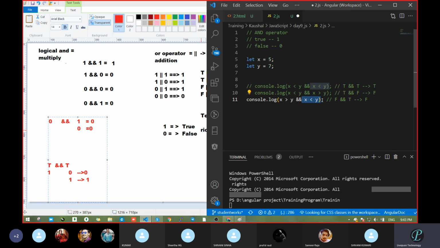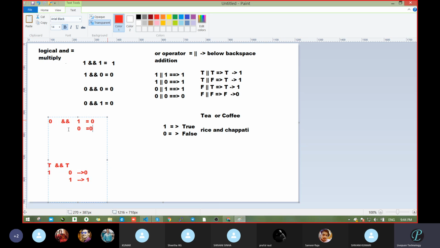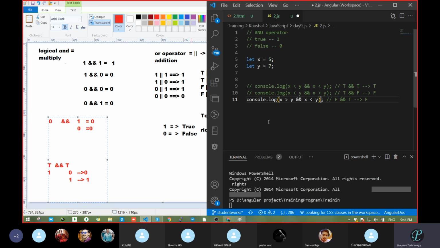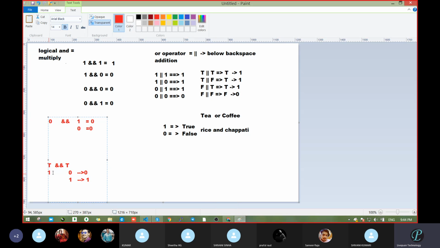Got the point? In interviews, they ask like this: why will it not check? Because multiplication of 0 with anything becomes 0. That's why it will not check the second condition. Clear or not? That's why I was checking all conditions. Why? Because the first condition was true. See this. First was 1. Correct or not? First was 1.